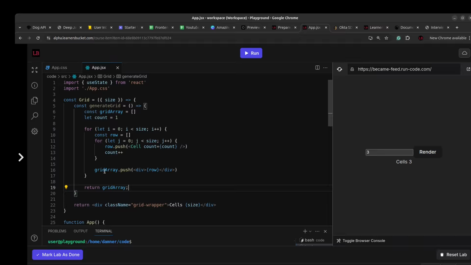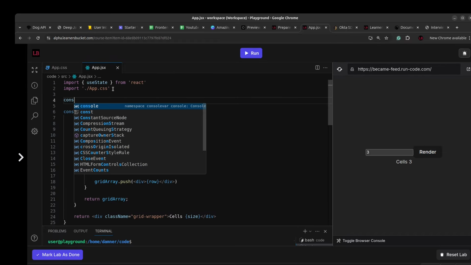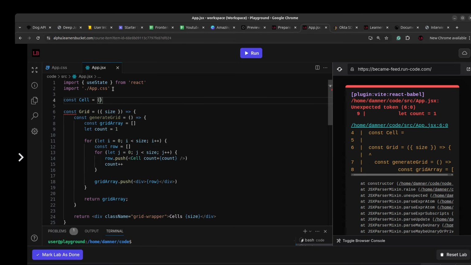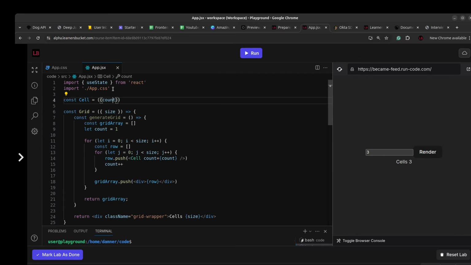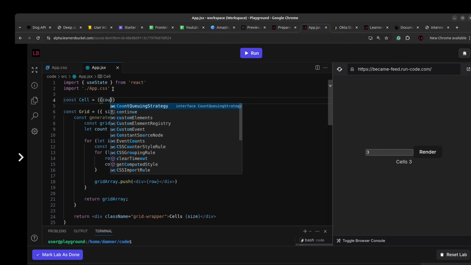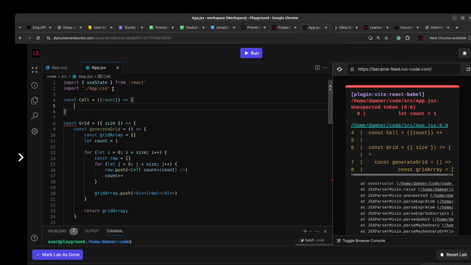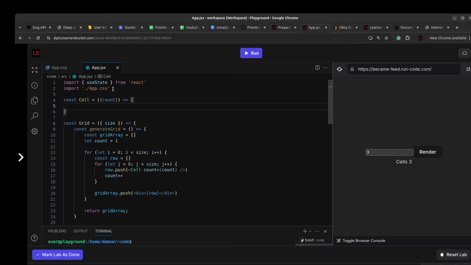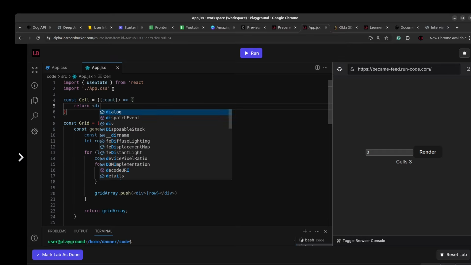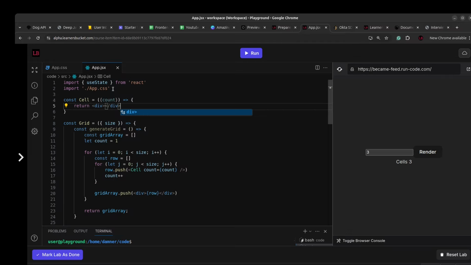And now let's create this cell component on top of this. So const cell, this will take the count or the number, whatever you call this, as input. Let me call this count only. And here what we are going to do is return a div with the value count. This is so that we can see if the cells are generating properly or not.